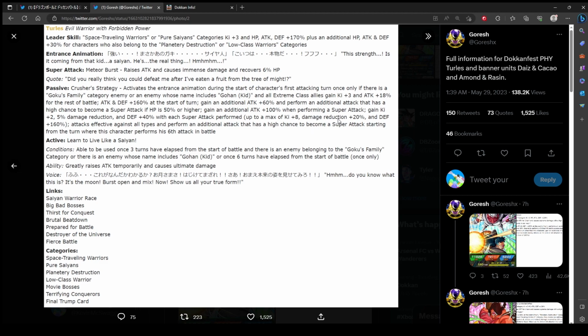You can't activate his entrance animation. It's not like a big part of his kit, but 3 Ki and 18% attack and defense for the rest of battle is huge, though. If you can actually get it off, but you just can't get it off. Maybe if there's like a super duper hard difficulty thing that allows you to use Goku family and Gohan, or Gohan. Then sure.